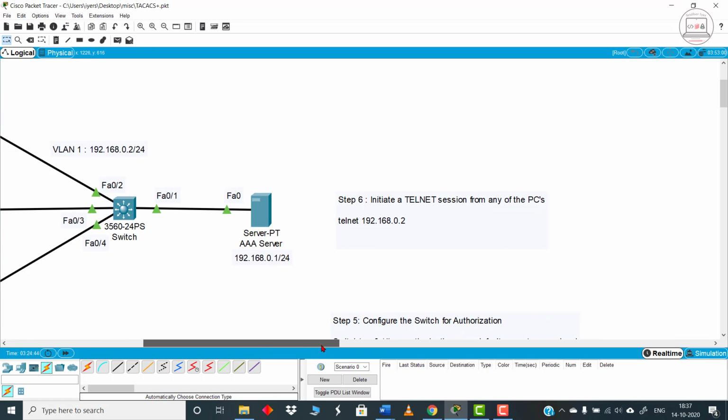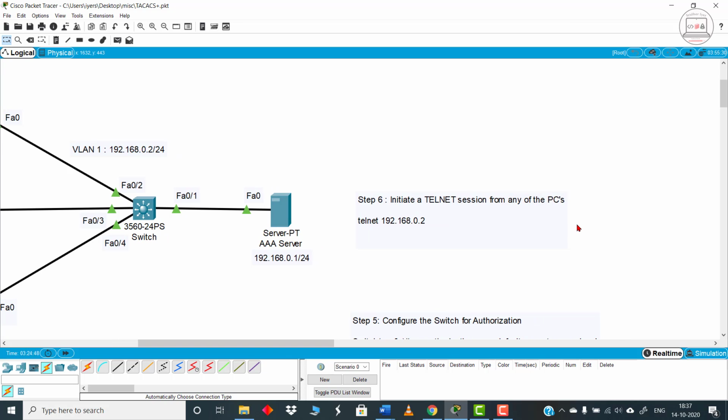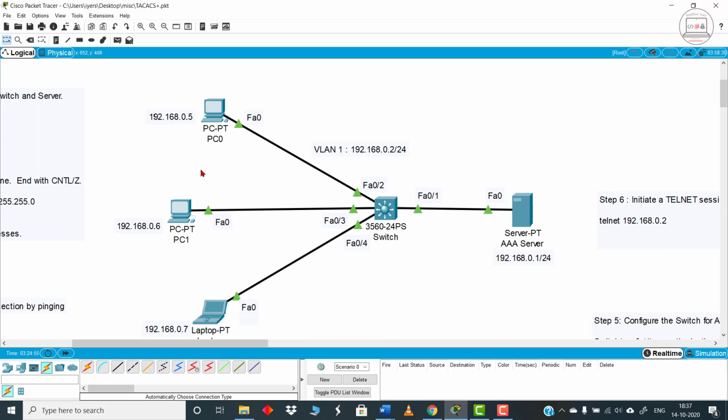Once this is done, step number 6 is your last step, that is, initiate a telnet session from any of the PCs. Once your configuration is done, what you need to do is go to any of these PCs, and now you can start a remote access to the switch, which will be secured using the AAA server.